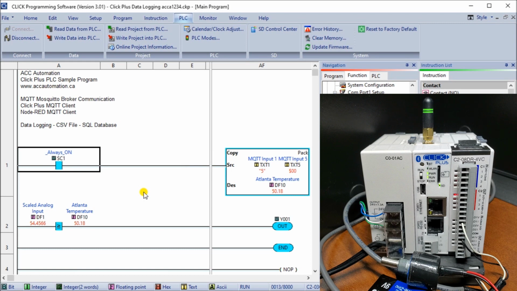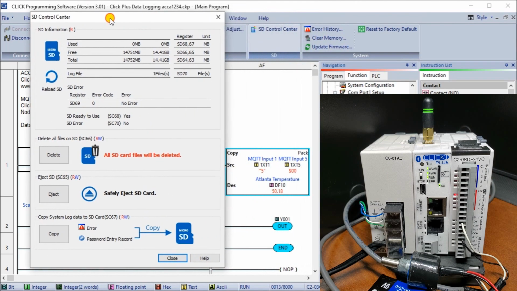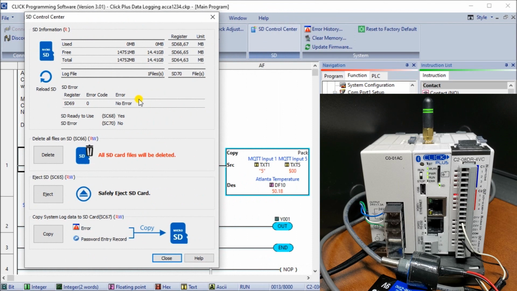And once we do, again, the data logging will continue to operate. And if I go back to my SD control center, once again, you will see that everything's all ready to go, and I can do my delete again. I can also do other things like I can with the bits in our data view, which is to delete all the data on the card, we can copy the system files, etc.